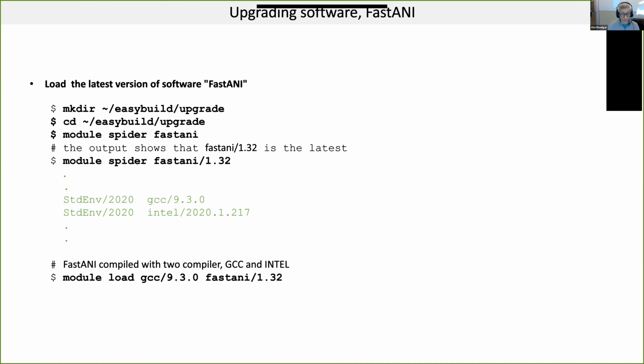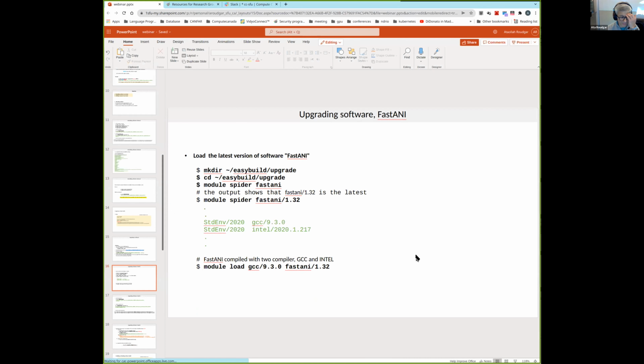If you are interested, let's do the second exercise, and then we come back again for the third exercise. We want to upgrade FastANI to the latest version. It should be fine to upgrade FastANI minor versions, from 1.32 to 1.33 or 1.34. A major update usually is not successful using this method that I'm going to explain, but you can try.